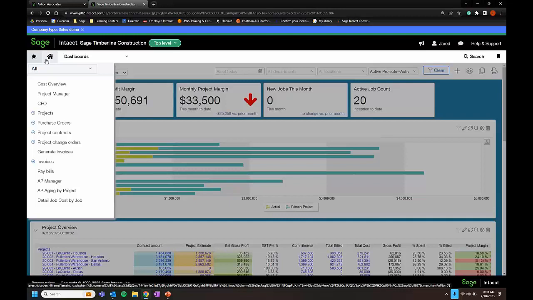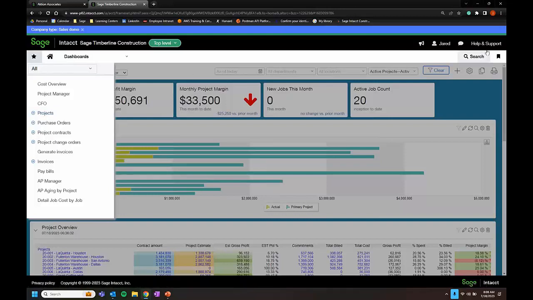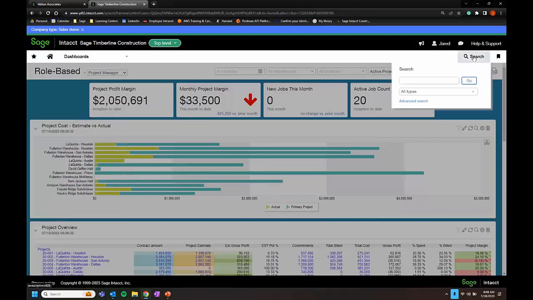So I can easily select on a project, go directly to the module without having to go into our projects tab, find that specific section we want to go into, and open that up. Another way to navigate is over here on the search field.